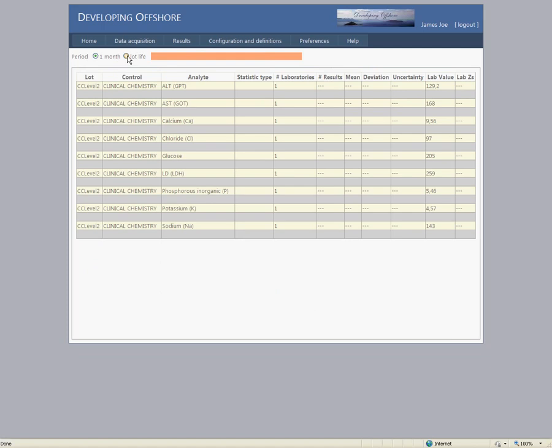You may get different types of statistics depending on the provider. On each type of lot, control, and analyte, you may have different types of statistics depending on the homogeneity. You also get the number of laboratories concerned, the number of results, the mean deviation, the uncertainty of the measurement. Then you will see your lab value and the lab zeta score.